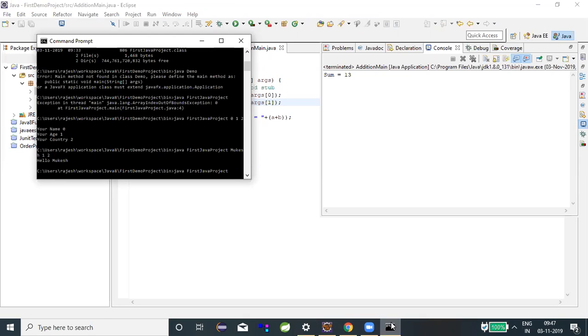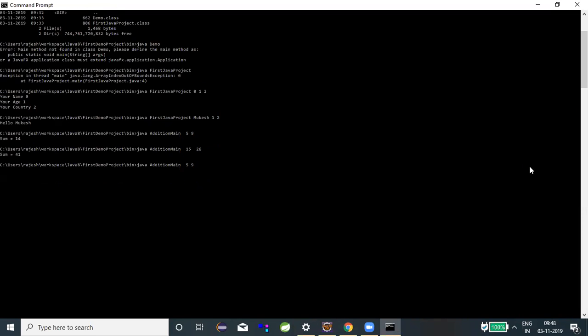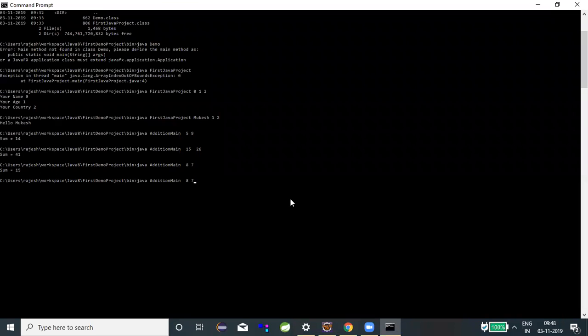Can we put a comma? It is not acceptable. You have to simply separate it with a space. So see here, Addition.class. Every time you run your program, you can pass your values 5, 9. That's fine. You pass 15, 26, 41 with a space. 8, 7. So this is kind of dynamic, right? We can pass multiple spaces as well. 5 space, doesn't matter.